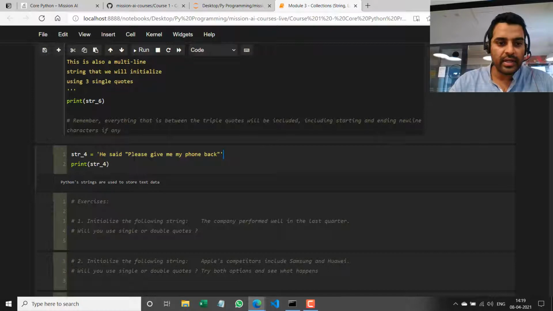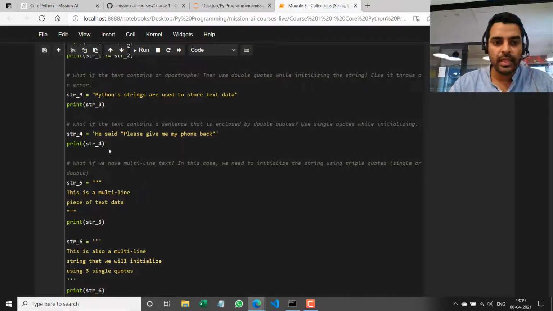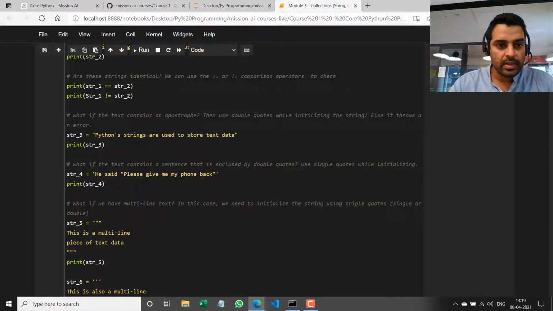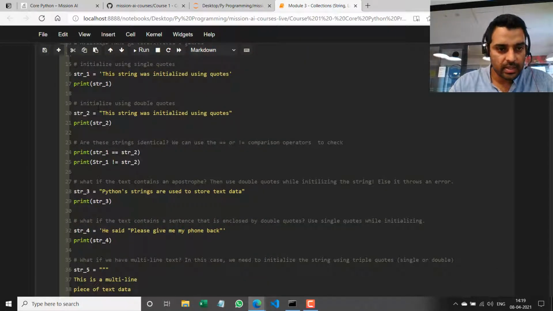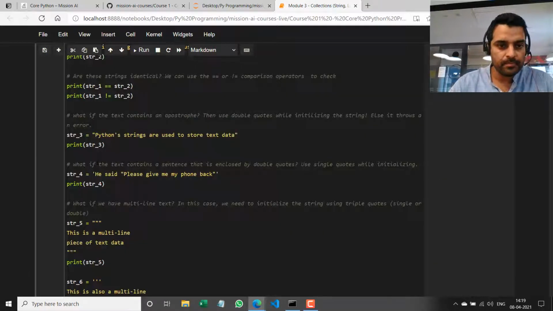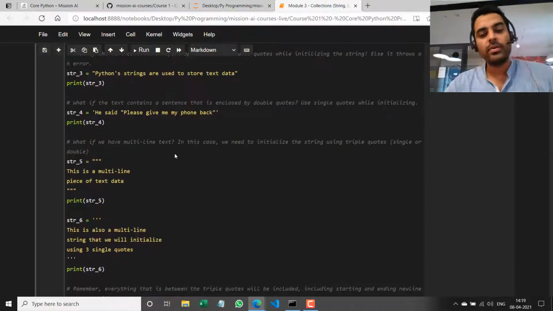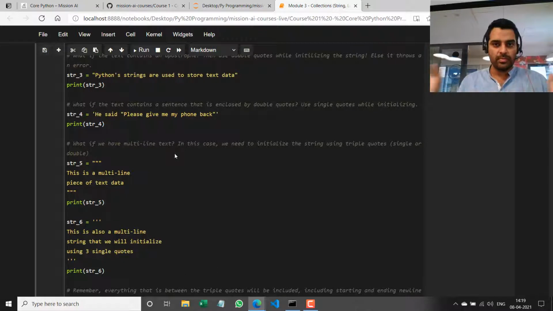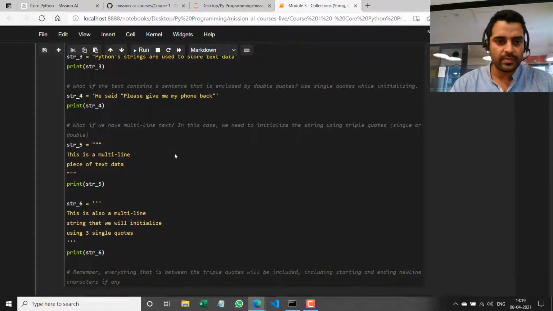So now if I run it, it runs correctly, right? So let me just also make this one change here that I had. Yeah, cool. So again, single, double quotes both lead to the same string. If the string contains an apostrophe, then use double quotes to initialize. If the string contains double quotes, then use single quotes outside to enclose the string, right?